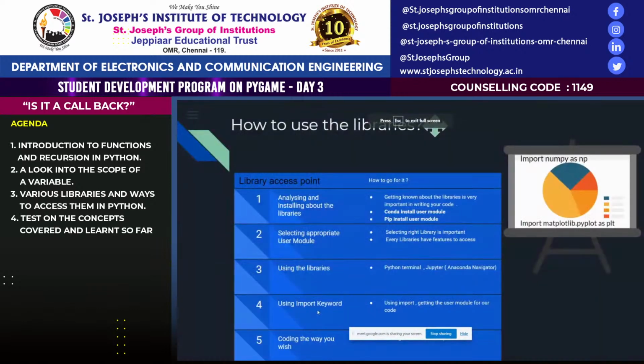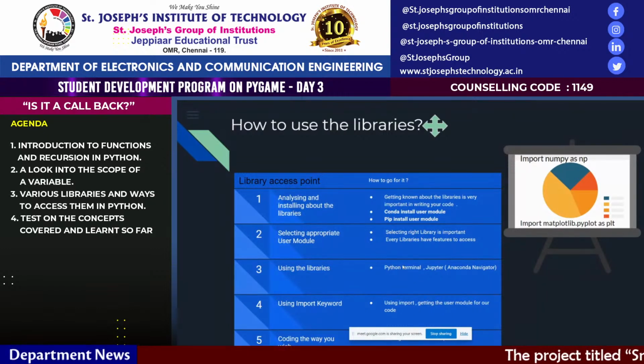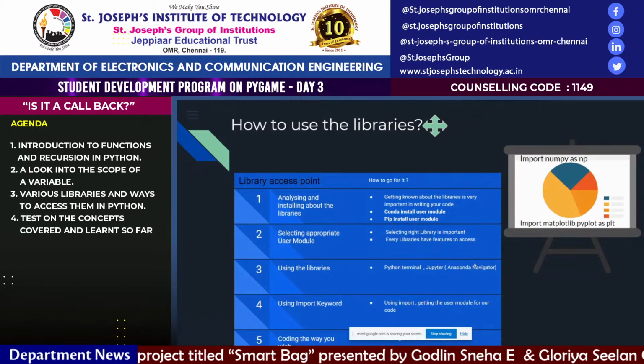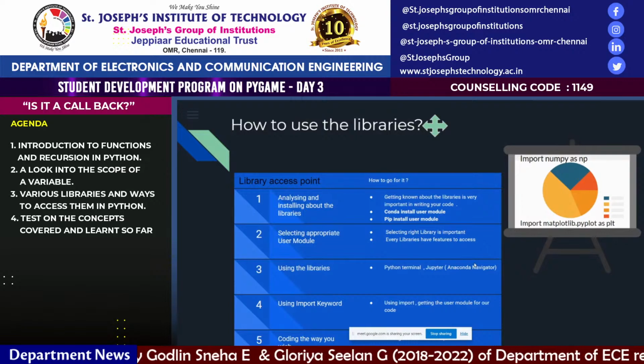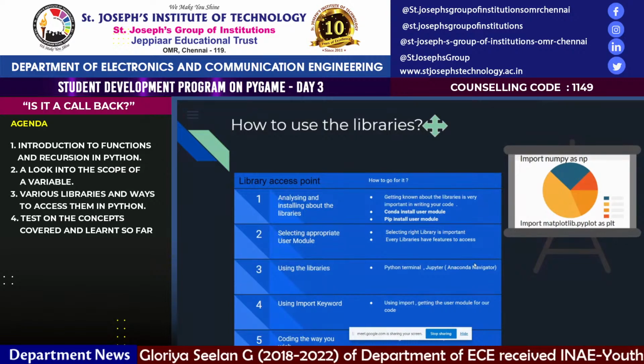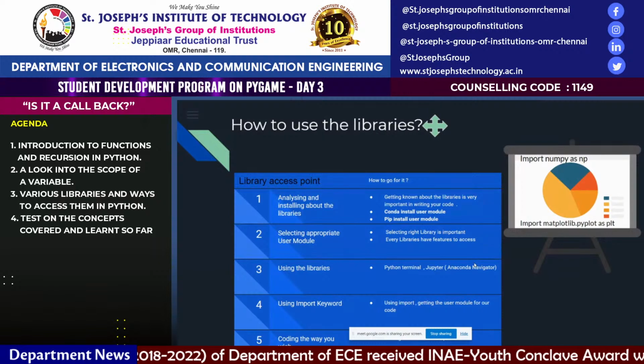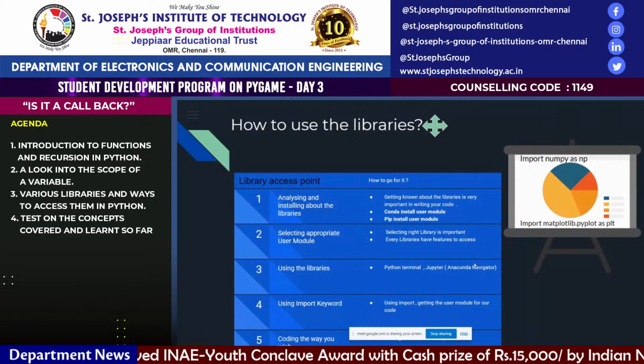So at first, you're choosing the right platform to write the code using the libraries and modules. Right platform means there are some platforms like Python terminal with different versions like 3.1, 3.9, 2.4. And we have a well-popular tool called Anaconda Navigator, which is useful for writing code and developing projects like face recognition or projects in data science.